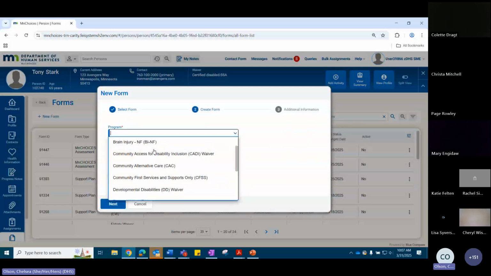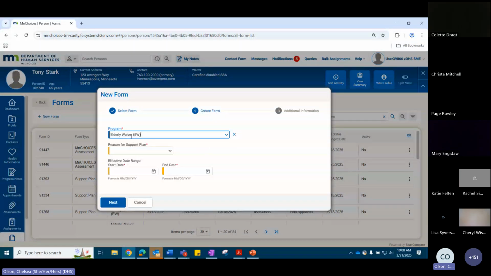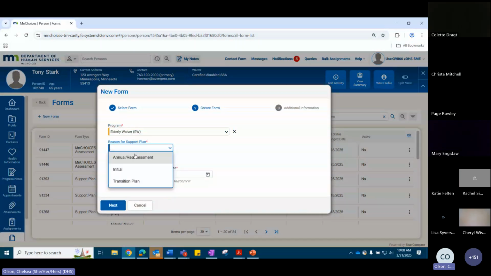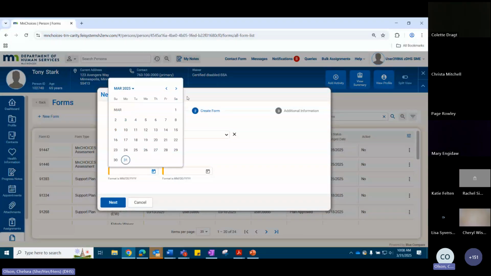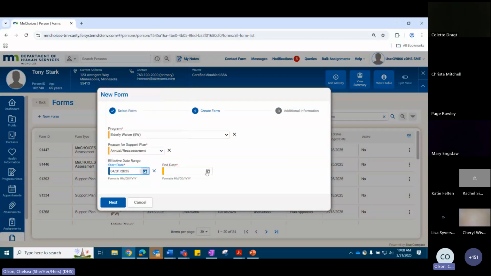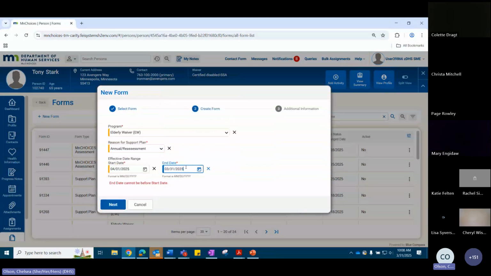This is where I was talking about program type. Be sure you click the correct one because this will dictate what services are available. If it's a brand new person, new to the elderly waiver, you would choose initial. If it's annual or reassessment, you choose annual reassessment. Select your date range. We'll say this person renews 4/1, and we'll say it's for a year.